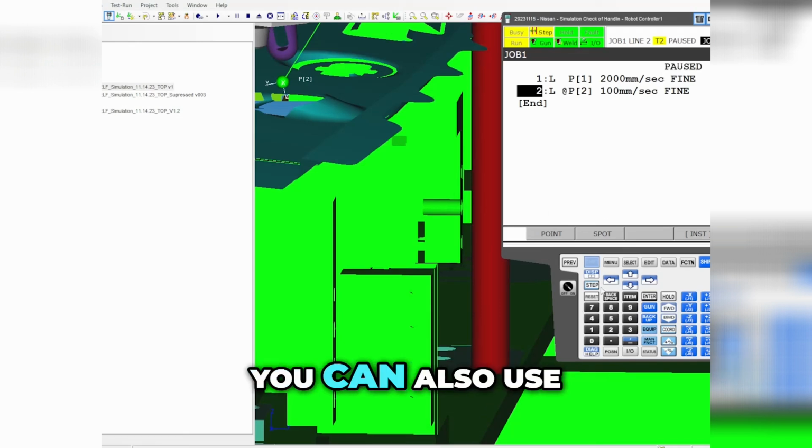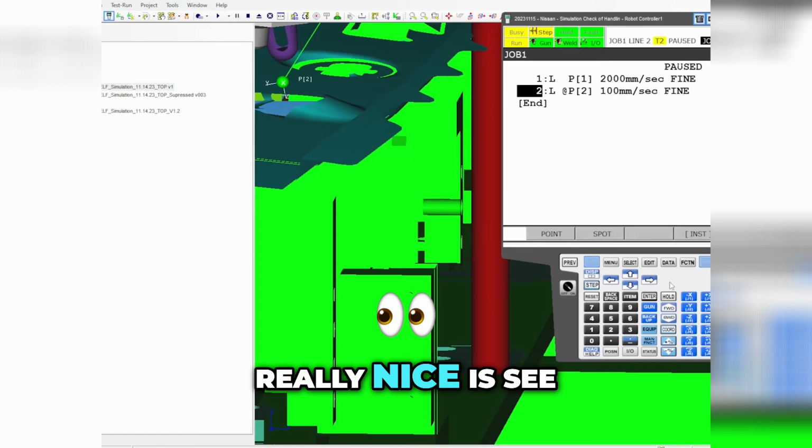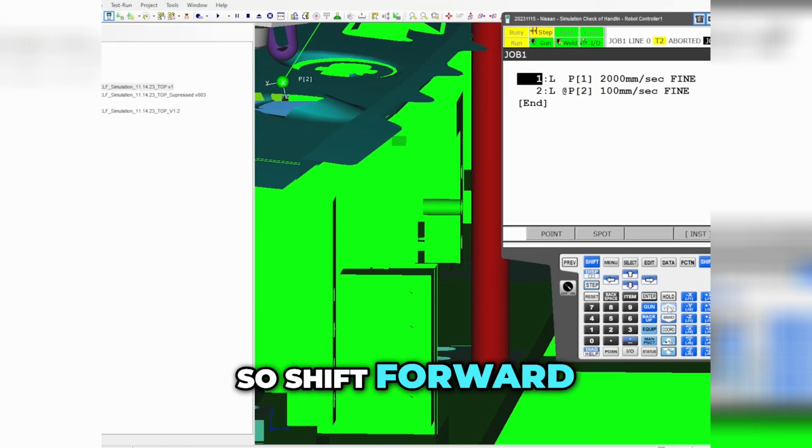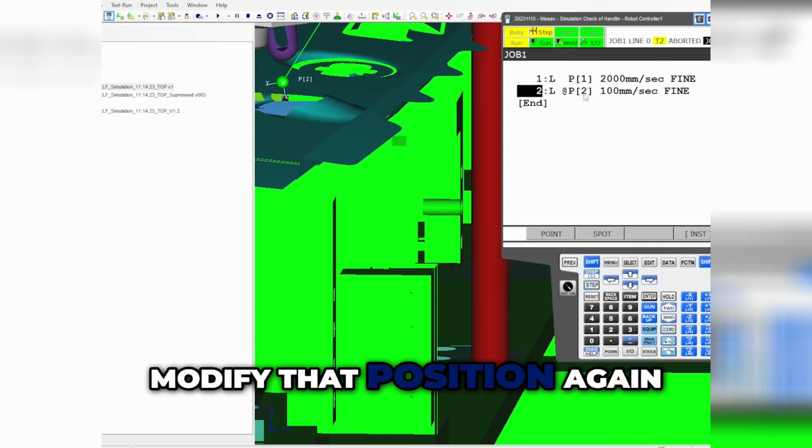In RoboGuide, you can also use the shift key to turn the shift on and off. And one thing that's really nice is, see how when I hold the shift key, it holds the shift button, so you don't accidentally leave it on. That's kind of nice. So shift forward, I'm already at that position. I need to modify that position again.